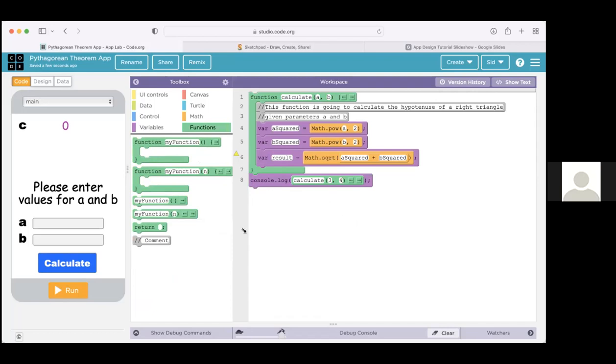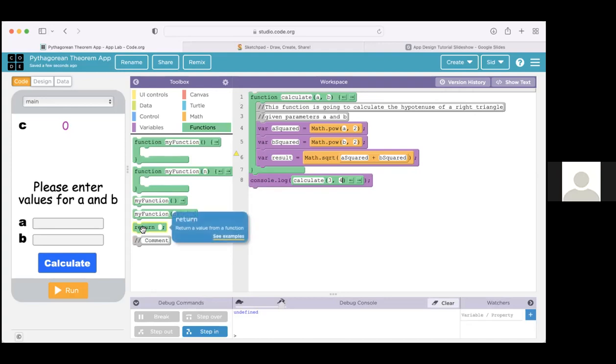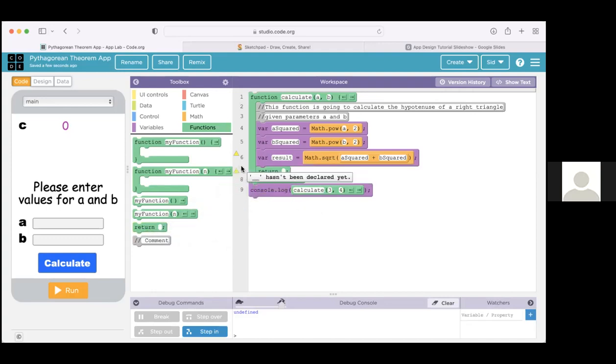But when we run the app, it's going to give me a value of undefined. And the reason is because we didn't return anything. We need to return something in order for a function to work. We need to return the result, because when you call a function, you need to give something back, and what we're giving back is our result. So we're going to go here, drag return, and we're going to give the variable result.